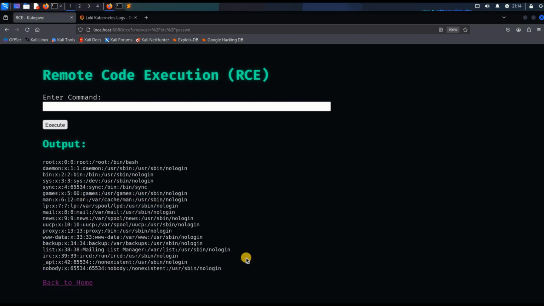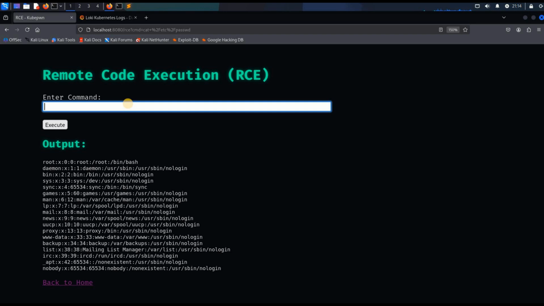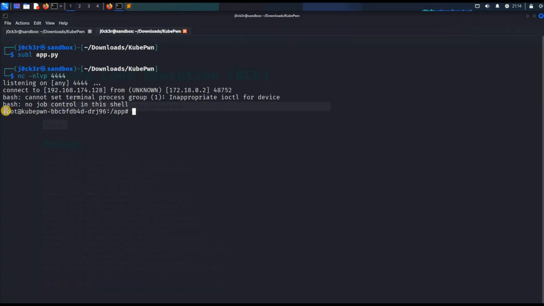Okay, so let's try and take the reverse shell of this particular vulnerability, and let's see what we can do with this. nc -lvp, let's run it on 4444. Let's take a bash shell, very simple bash shell, and here we go. We got a bash shell over here.